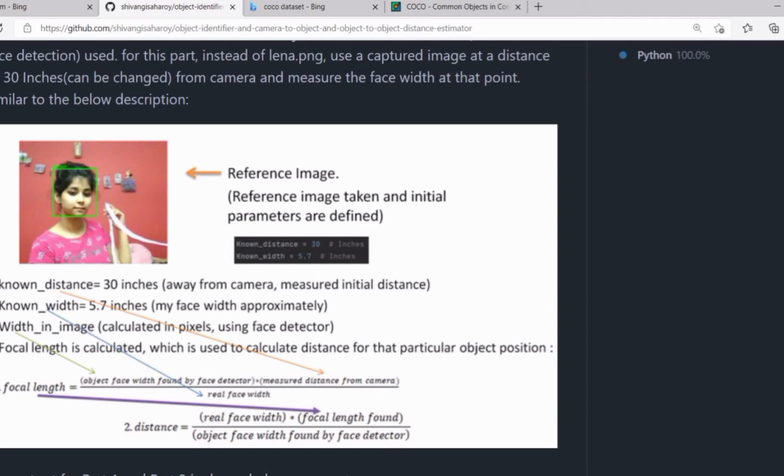So these two parameters are predefined as known distance and known width that we are going to use in the program. And the width in image is another parameter that needs to be found for the focal length. For this, the face detector is created using the Haar Cascade classifier for frontal face detection, and the face is detected in pixels, and this value is given to the focal length. Focal length is the distance between the camera lens and the CMOS sensor inside the camera. We can see these are the two main formulas here. The focal length is calculated using these parameters as shown, and the focal length is given to the distance formula with other parameters.